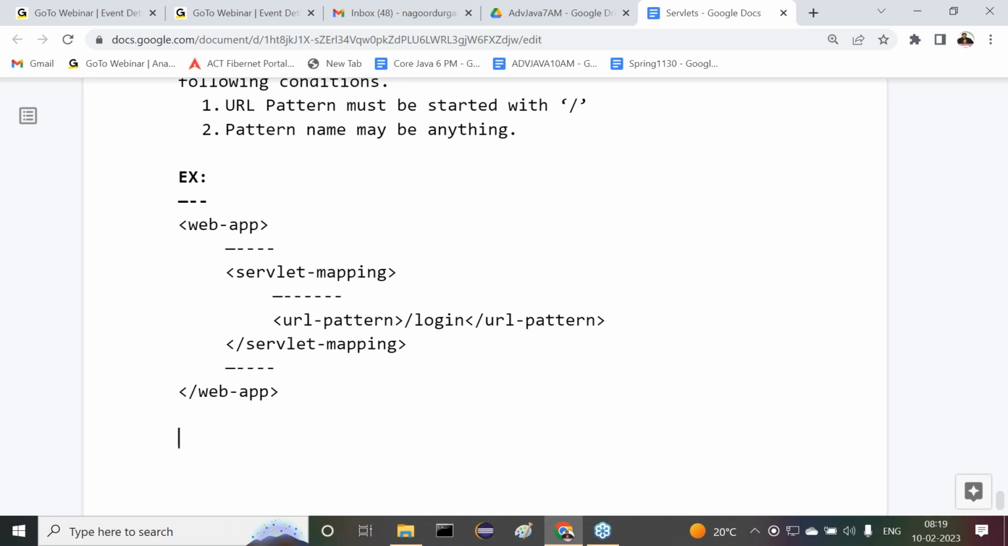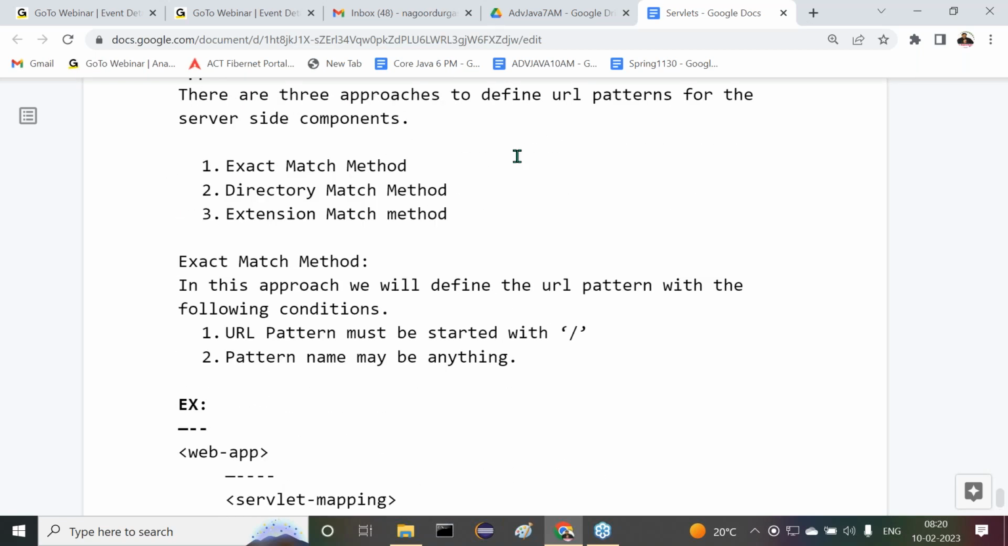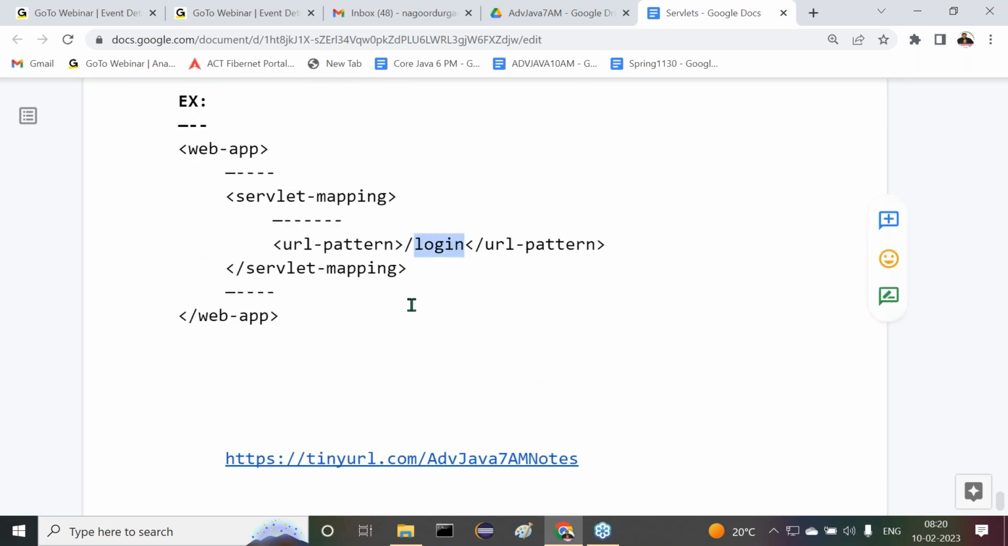Just five minutes, put concentration here now. The first approach is the exact match method. Overall three approaches are available: exact match method, second directory match method, third extension match method. In the exact match method, we define the URL pattern with the following conditions. The first condition is that the URL pattern must be started with a slash, and the URL pattern name may be anything, no conditions on it. As per that, here I've written slash login. Got it or not? Slash login.